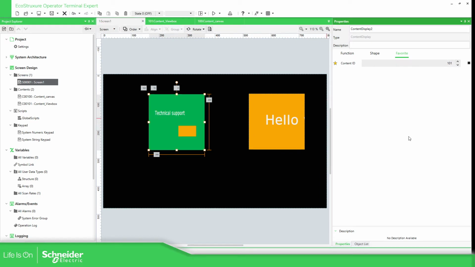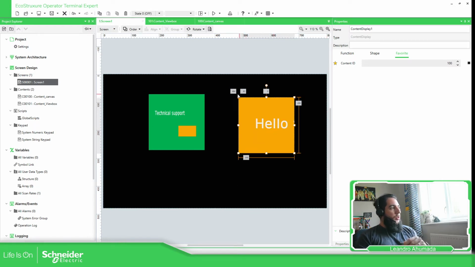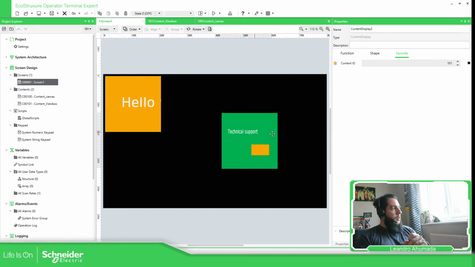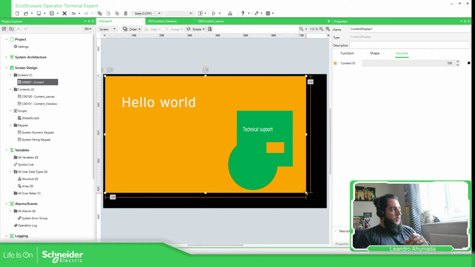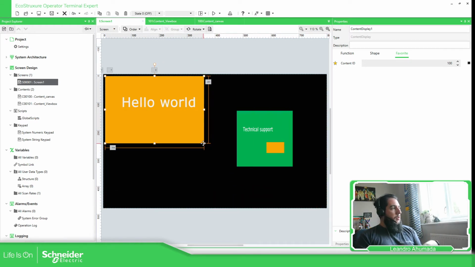Here you can see two main differences between these types of content. In the right part we have the canvas, and in the left part we have the view box. As you can see here, the canvas starts at the 0, 0 position of the canvas, and then it starts showing the rest. If I go here and maximize everything, you can see the complete size of what I'm trying to show on the real content. On the other hand, we have the view box.